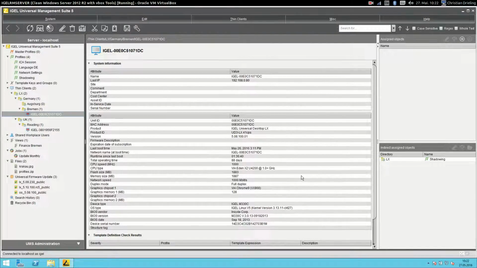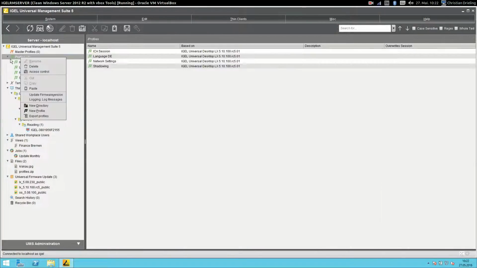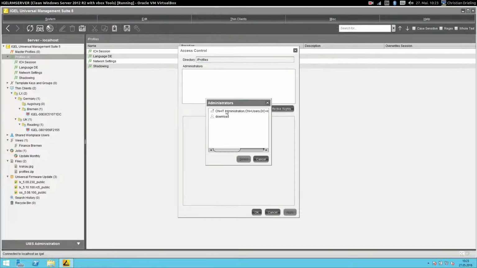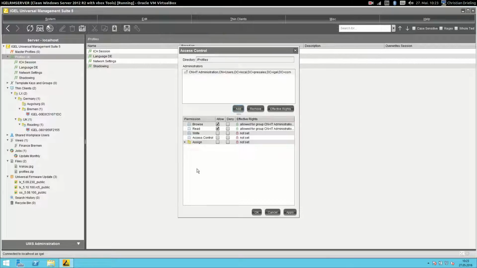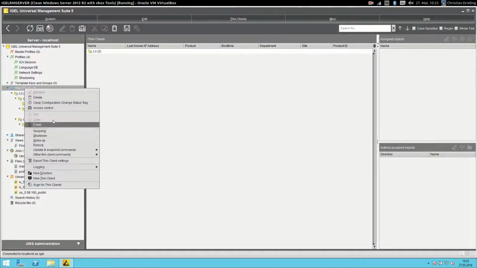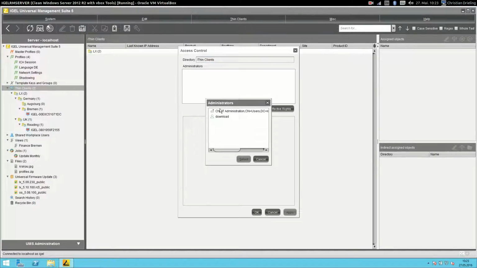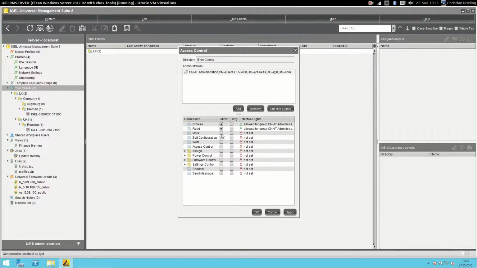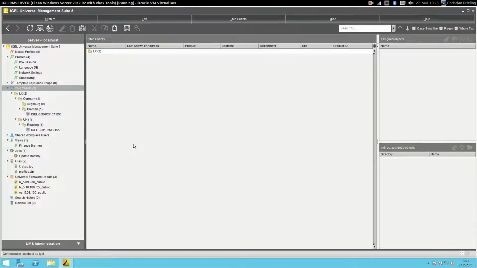So now the users in this group are allowed to log on to the UMS, but at the moment they wouldn't see anything. So what I have to do is create the rights. I can right click on profiles, for example, and click on access control and add my IT administration group. Say okay, they are not only allowed to read this, they also have full access to all this stuff. The same I will do for thin clients. So everything where they have to work, I will add here the specific user rights and say okay, they have full access to all areas because it's my IT team.